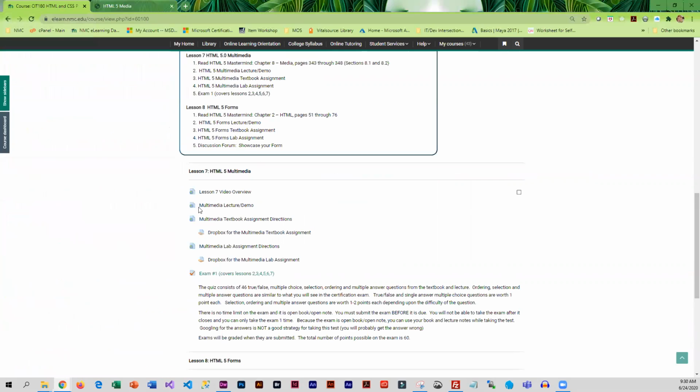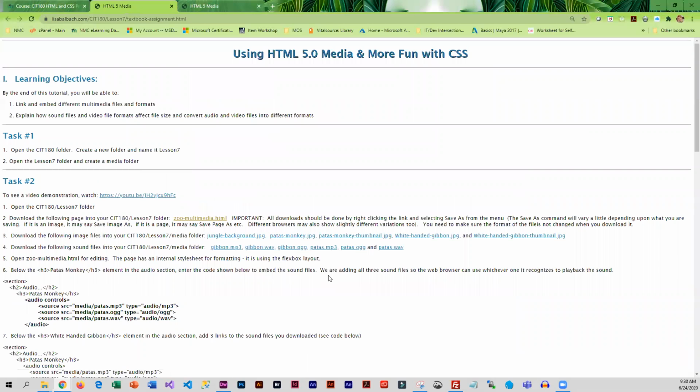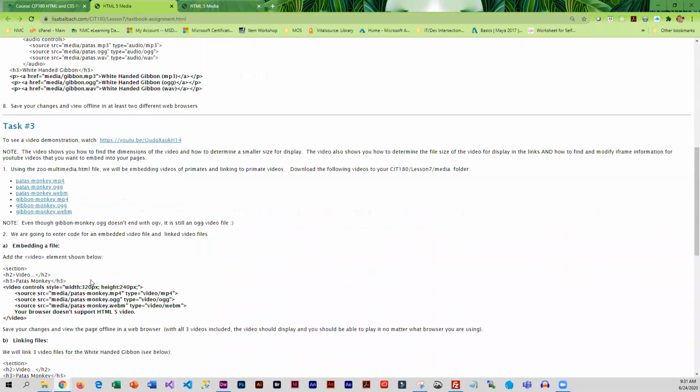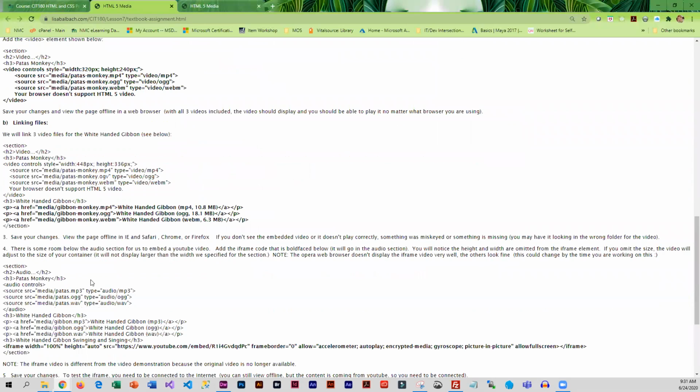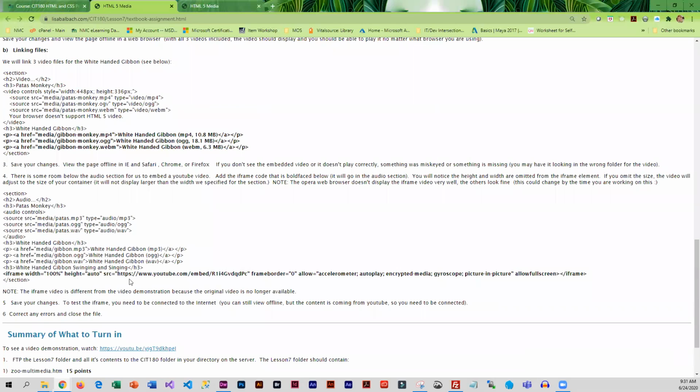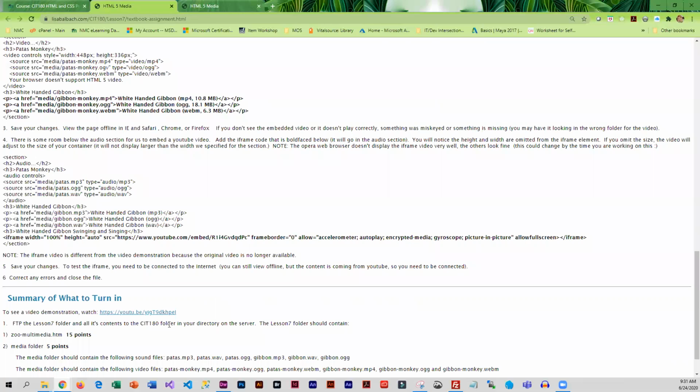Then, once you finish that, you'll go into the textbook assignment where you can practice using all of the multimedia elements. And you're going to need to download quite a few files because I'm actually giving you all of the media files that you need so you can focus on inserting the code. So this walks you through basically creating an interactive zoo page. And you will also get the opportunity to insert an iframe in this one. So this is kind of a fun lesson.